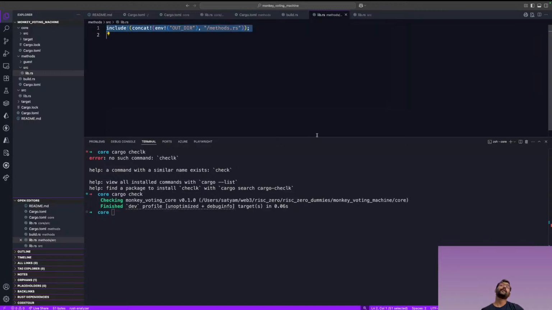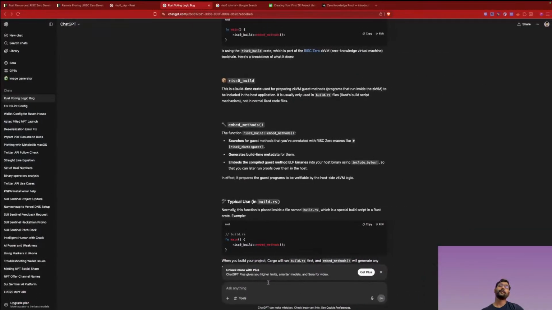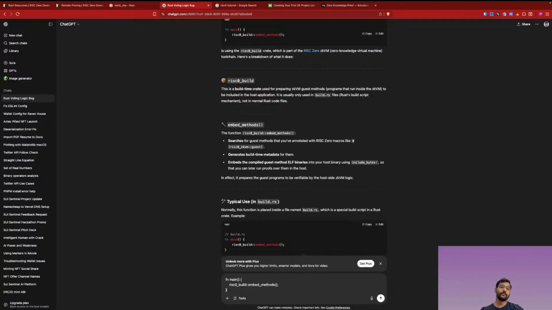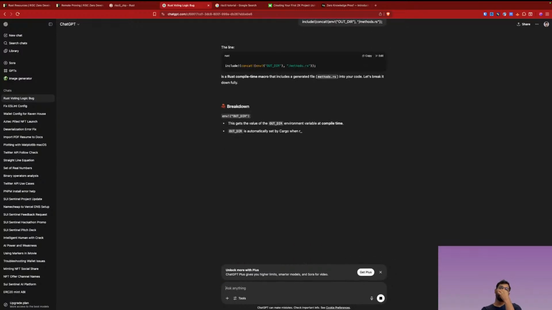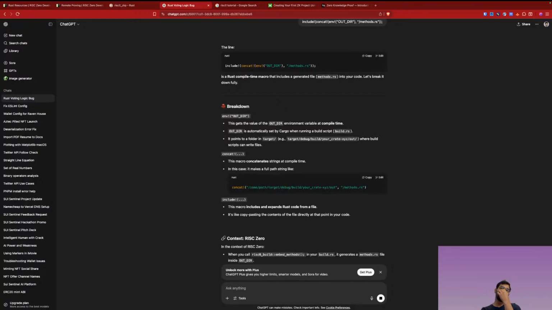Include, concat. Okay, what is this statement? Okay, I'll just paste it. This line, include, is a Rust compile-time macro that includes a generated file, methods.rs, into your code. env out directory gets the value of the out directory environment variable at compile time.